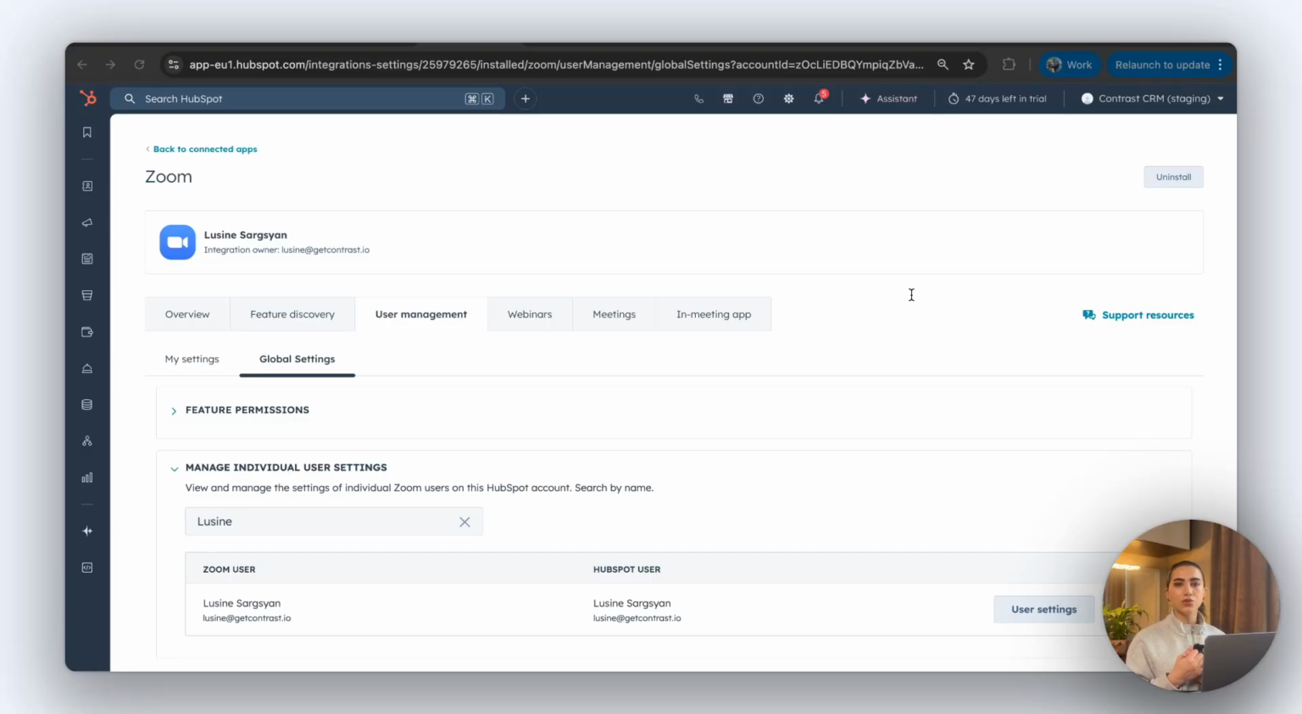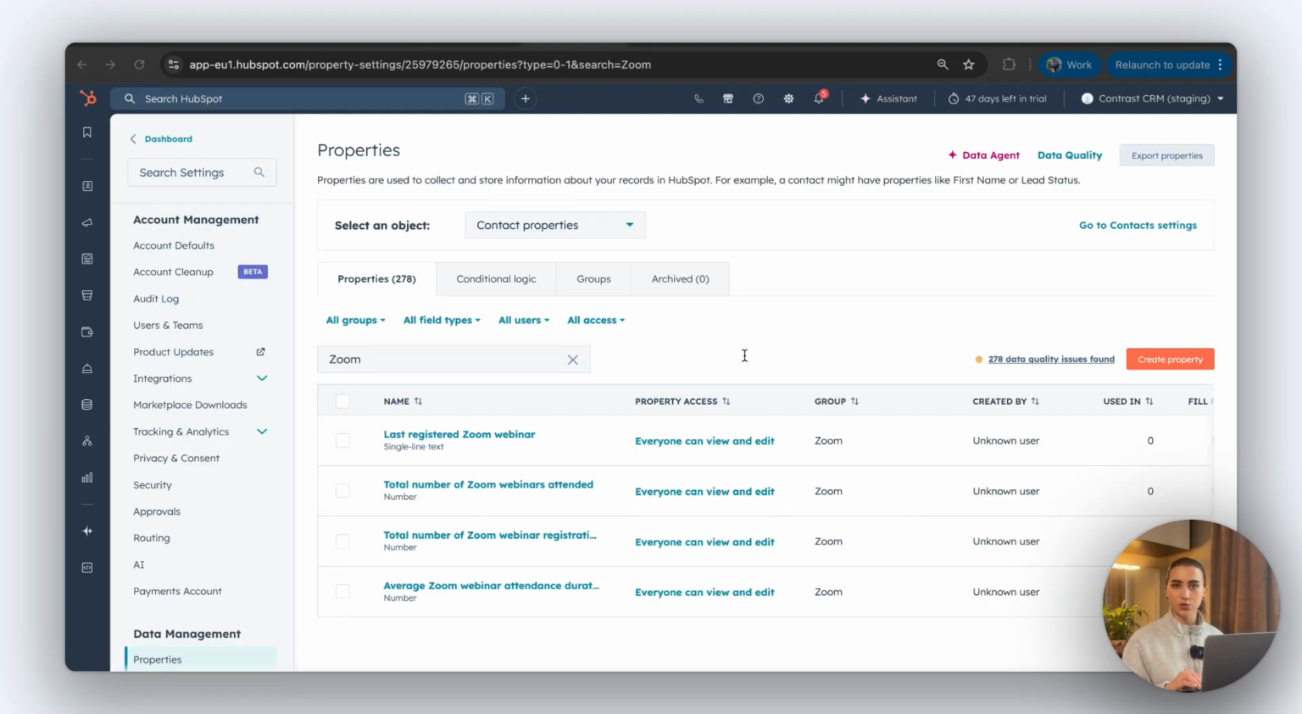So first they get created as a contact, or if they already exist in your HubSpot CRM, their record gets updated. That part is automatic. Then you get 4 contact properties that Zoom creates in HubSpot. So these are the 4 properties that it creates.